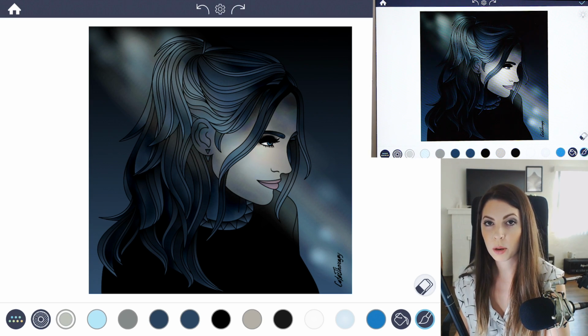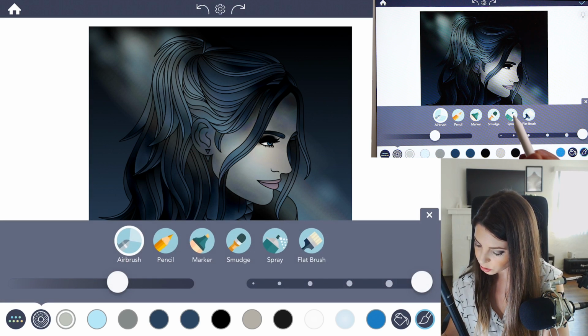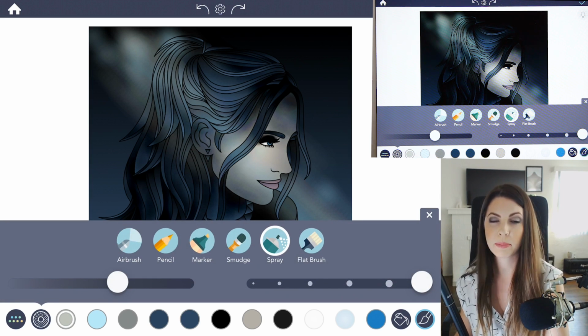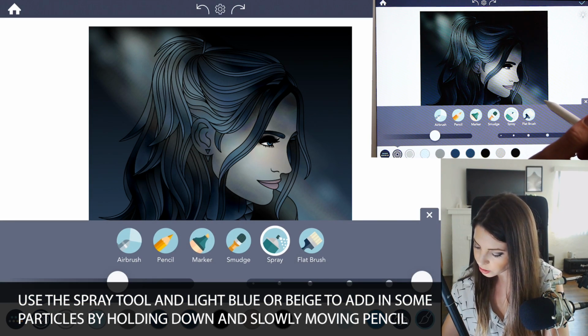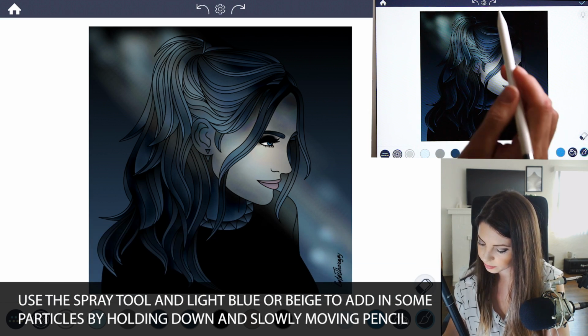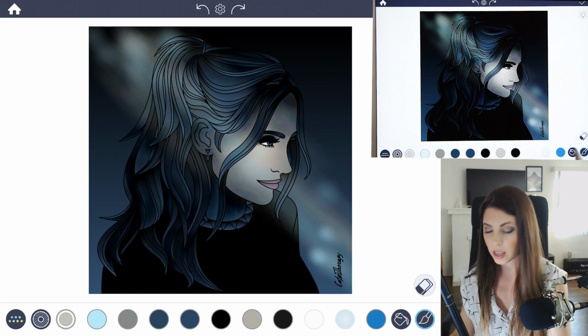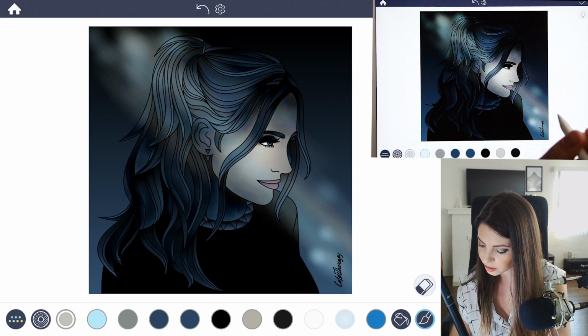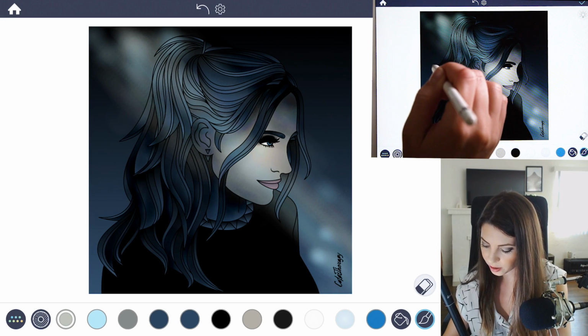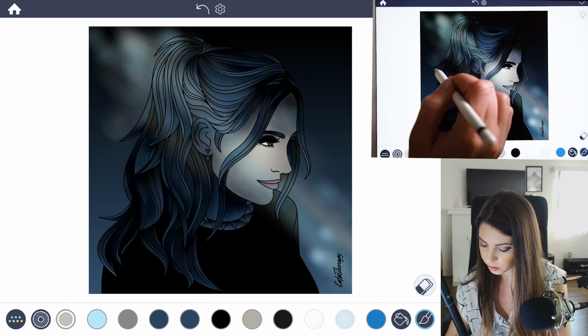If you want to add some more particles to it, just select that spray tool. You can either use that beige or the blue, and you just need to hold the pencil or your finger down a little bit. And you'll just add a little spray here and there, and that'll just add some particles. And you can kind of add it in other areas of the background too, if you'd like.